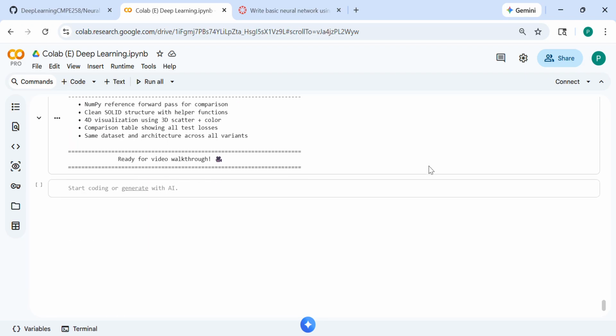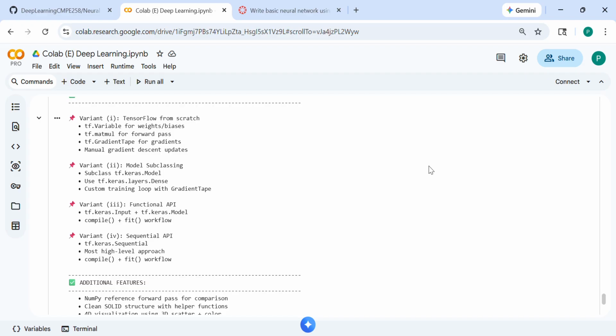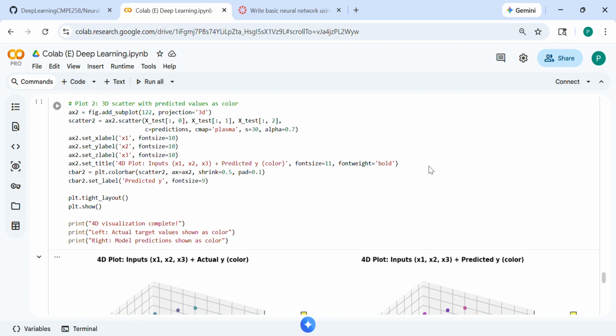So this completes our tour of TensorFlow and Keras. We have successfully moved from manual tensors to high-level production APIs, achieving an R squared over 0.9 across the board. So that's all for this assignment.